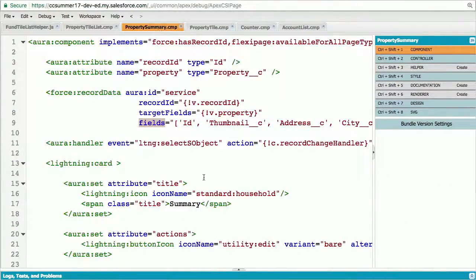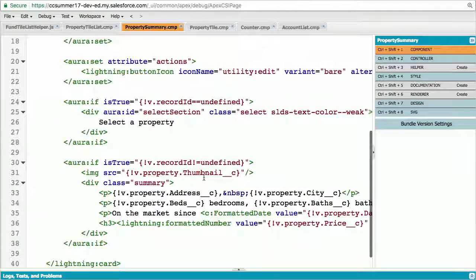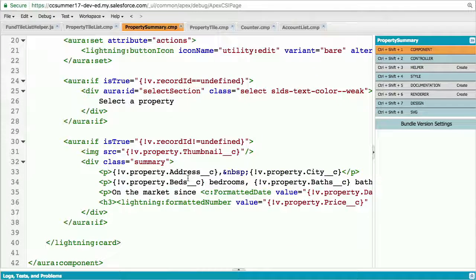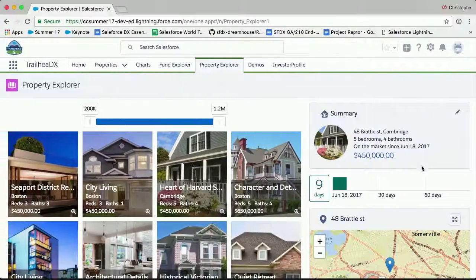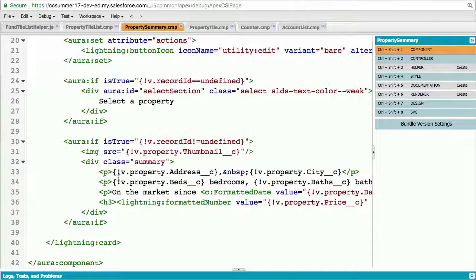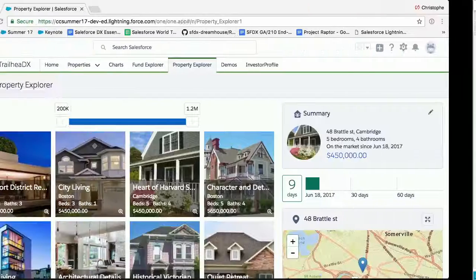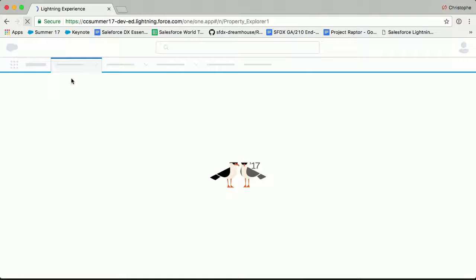It's right here. And remember that it shows the address and the number of bedrooms, dates it appeared on the market. So, let's look at address, okay? See, it shows the address here. Okay, so let's try to replace this two-way data binding with unbound expression, okay? So let's save that, and now I'm going to refresh.